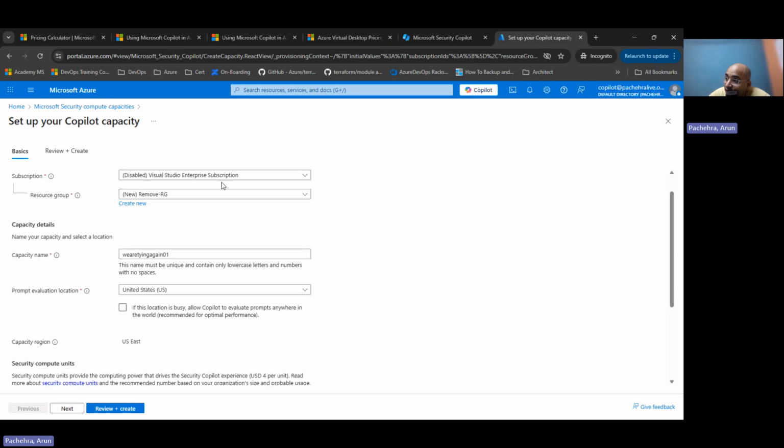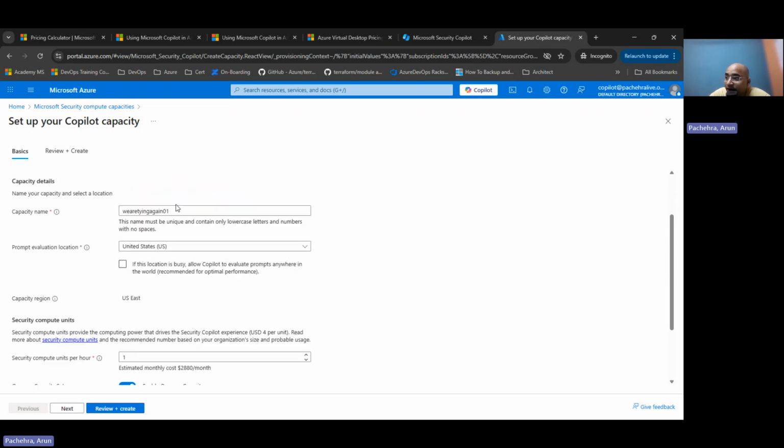So we need to choose our subscription. We need to choose our resource group, right? We need to pick the prompt evaluation region. Here it is. This is where your prompt processing happens. Okay. So choose a region that fits your data compliance needs. All right. Decide if you want to store user actions and system responses, helpful for auditing, right?